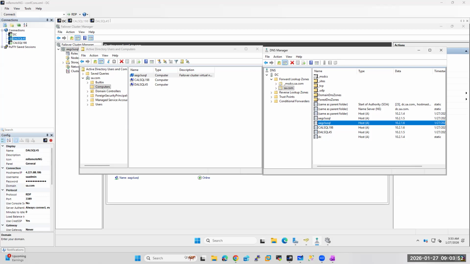Whatever IP address is mapped to the server, the same IP address is mapped to the cluster also. That is happening from Windows Server 2019 onwards, and technically Microsoft is calling it a distributed network name.